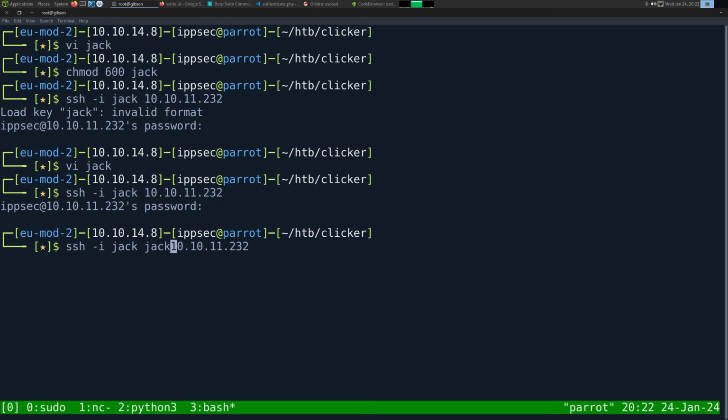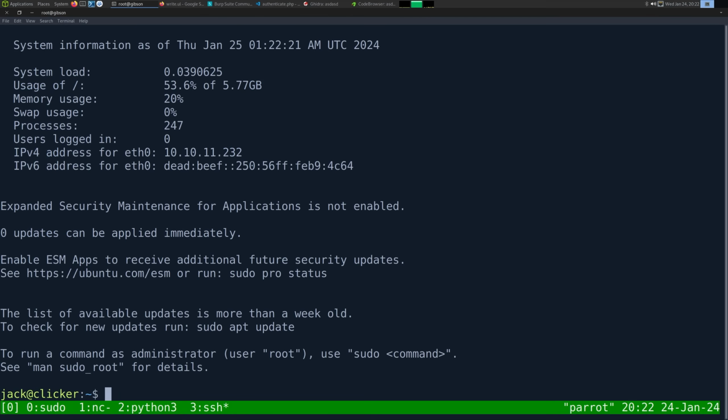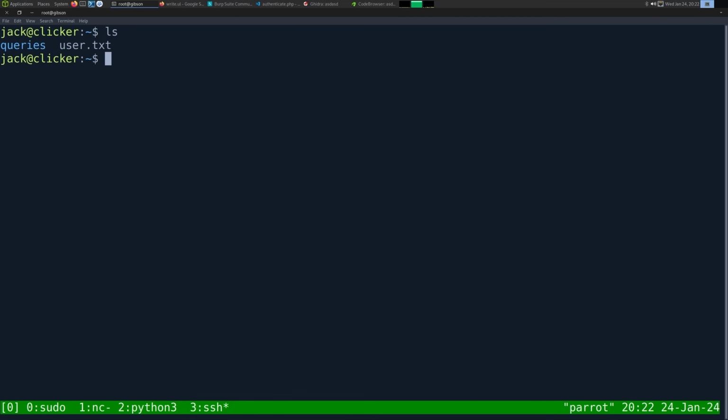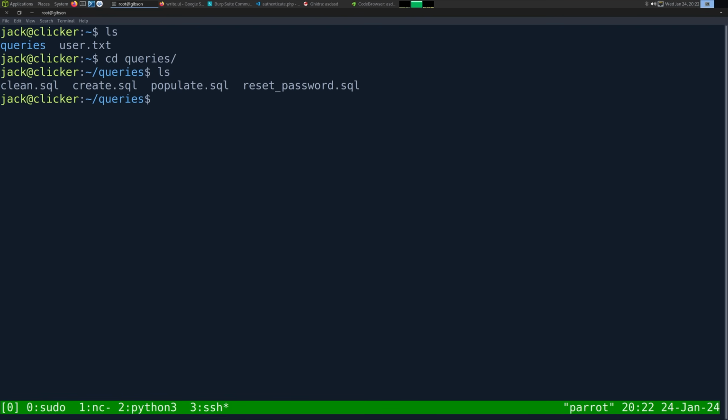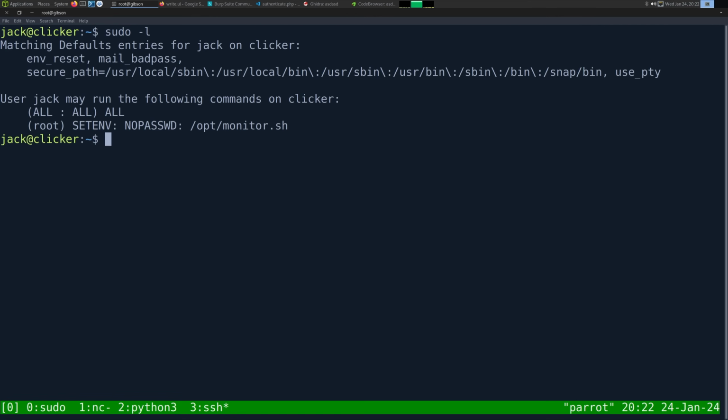Okay, we did not specify the username here. And it looks like we got in. Awesome. So we can see the queries directory. If we go in here, these are going to be all the file names that were in that binary. So now if we do a sudo -l, we can see Jack can run anything. So if we do sudo su, we get a password because no password isn't set here.